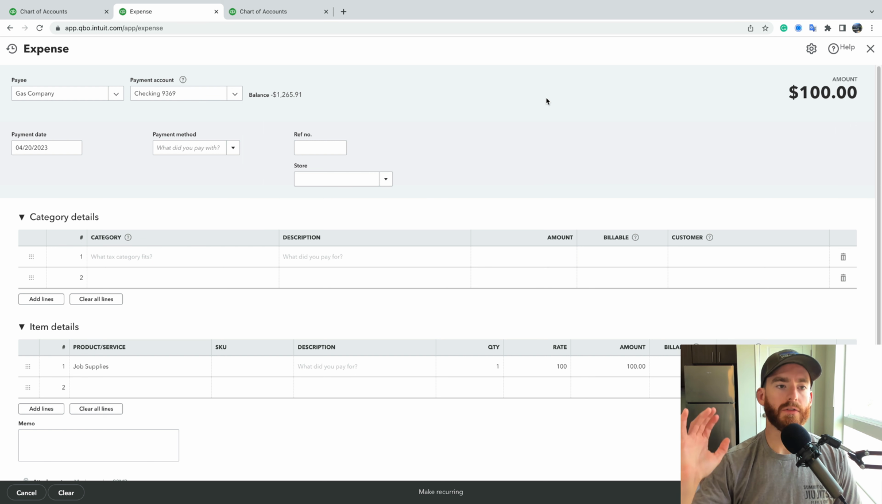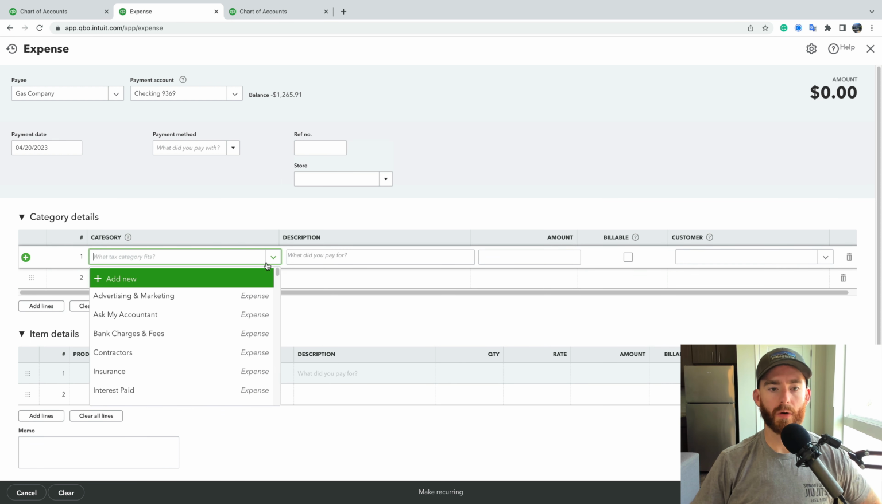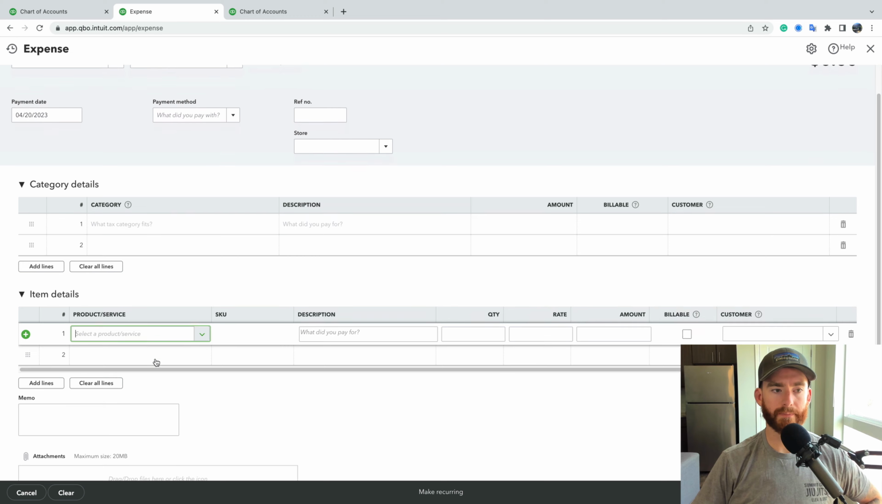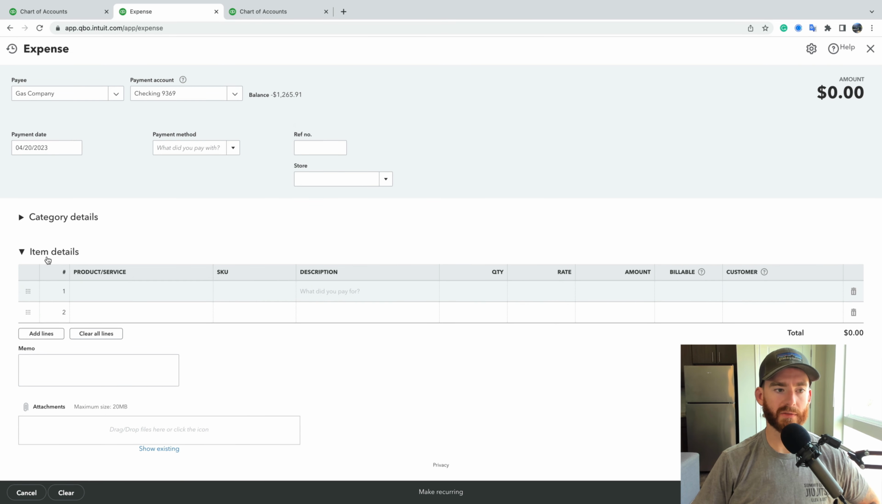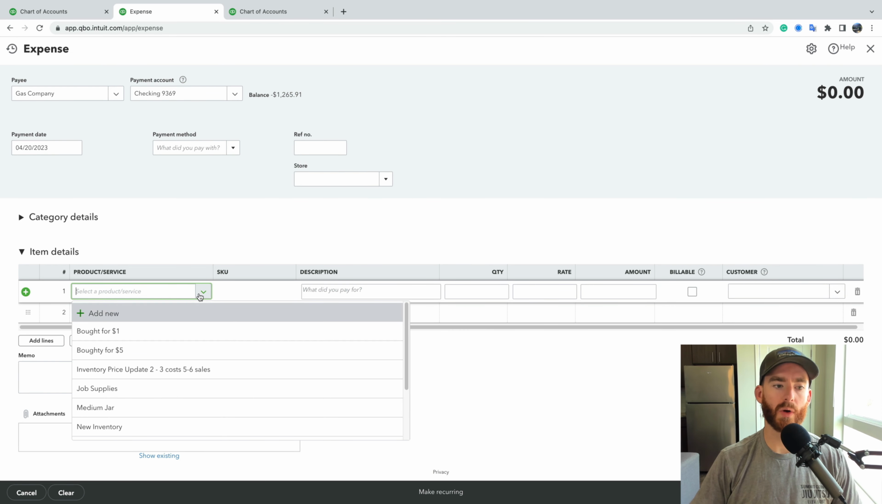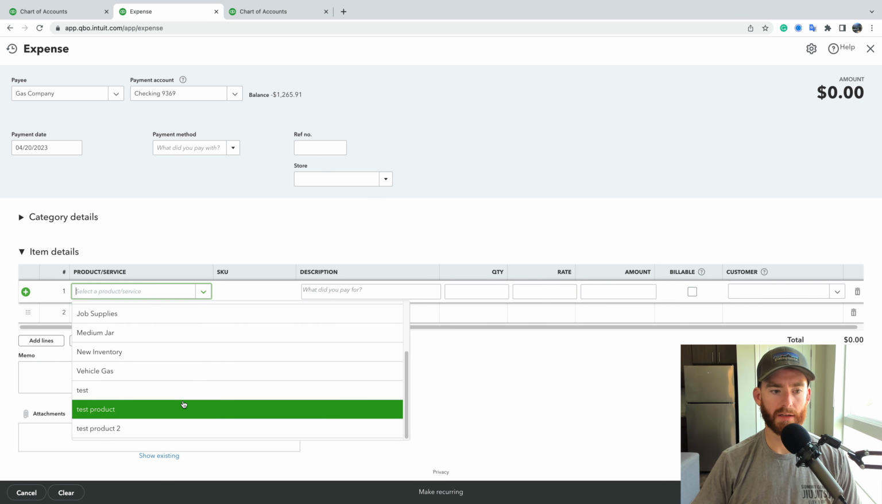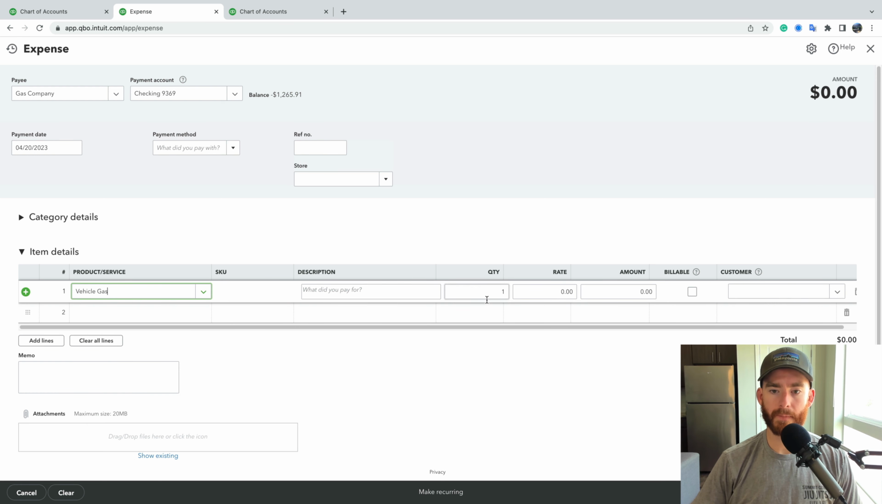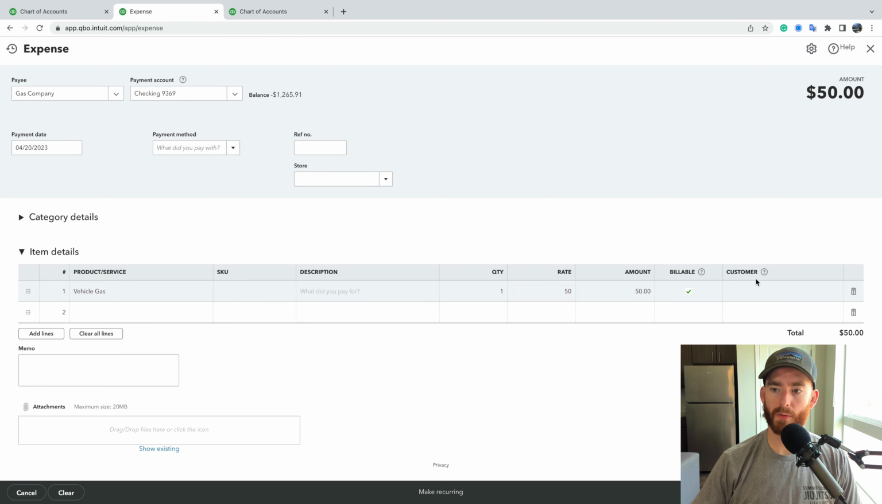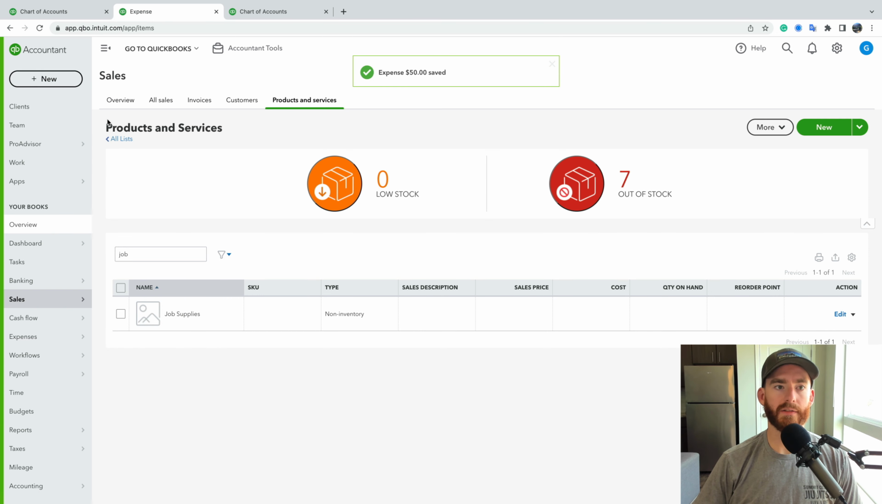Same thing, new expense, everything's the same. We're not choosing under category here, automobile. We're going to use this item detail here. So not category details, but item details. And we're going to choose that new item that we just added in for vehicle gas. Let's say it was $50. And again, we're going to check this billable. And then we're going to choose the customer. So let's go ahead, save that.